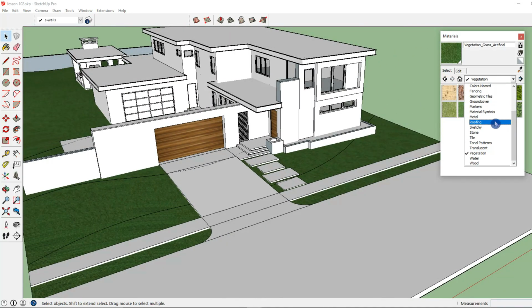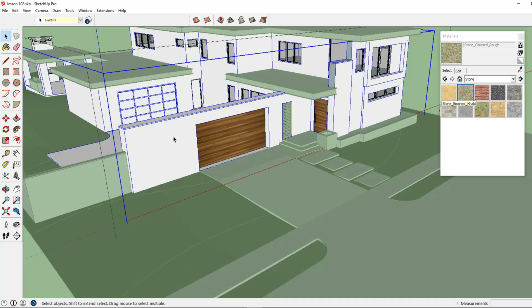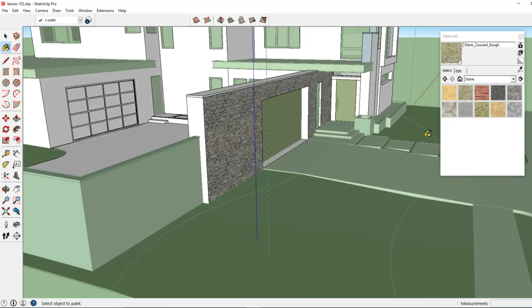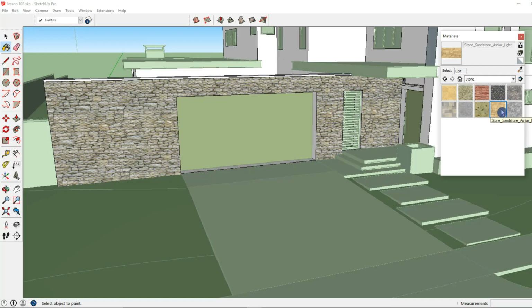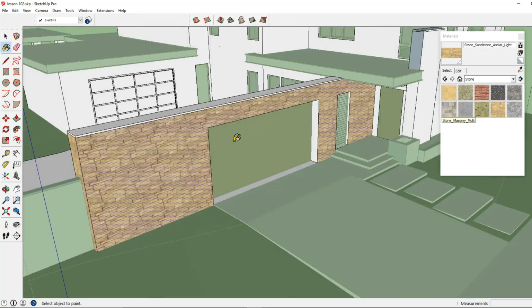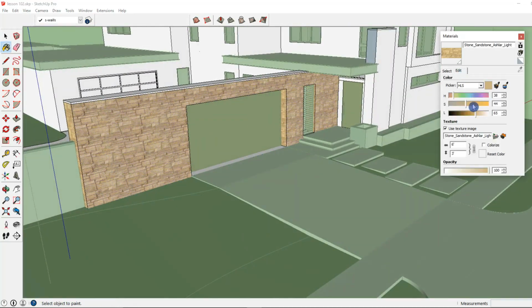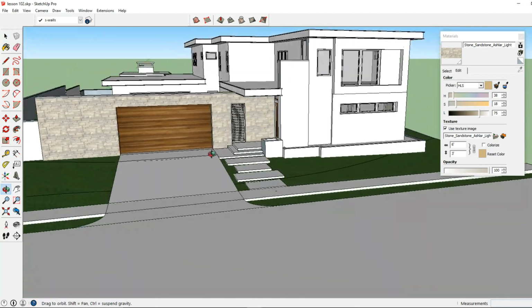Okay, now let's go to stone, and let's see if we could apply a stone material to our walls. Let's select our surface for our garage wall here, and that one's a little bit too rubble looking, so let's try something. Let's try this stone sandstone, and that's a little better. I want to lighten this up a little bit, or make it a little bit less orange looking, and lighten it up just slightly, and that looks a little better there.